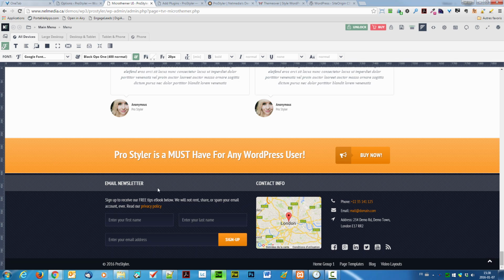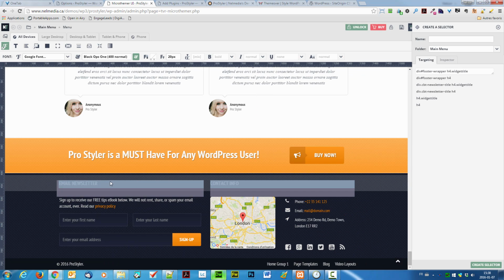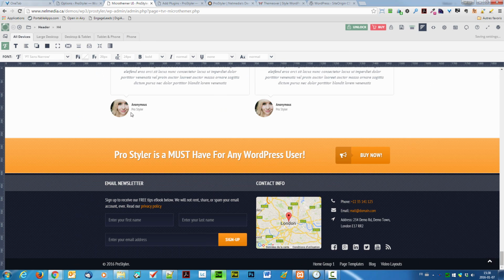So for example, if I wanted to change the email newsletter here, I can double click on that as well. H4, or all the H4 if I want to target all the H4 at the same time. I could say it's an H4 or title. I could put that in, let's say, header. Create a selector for that.